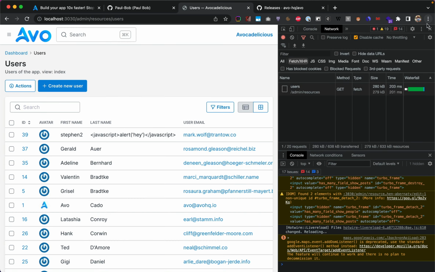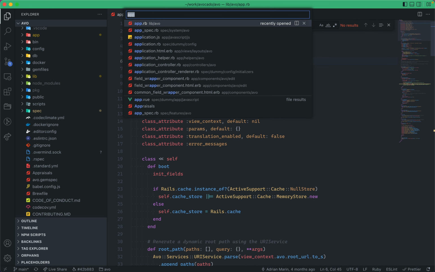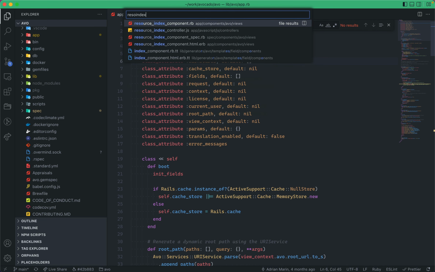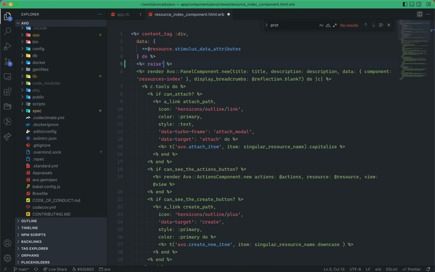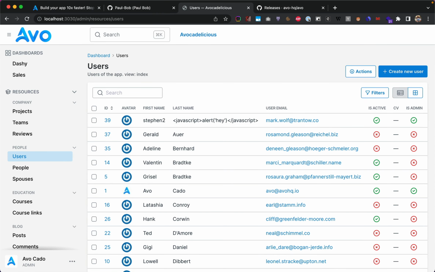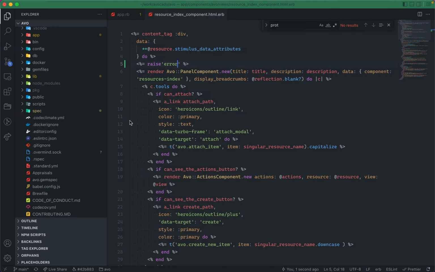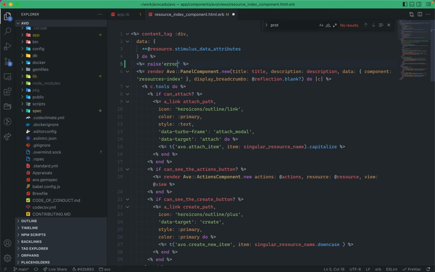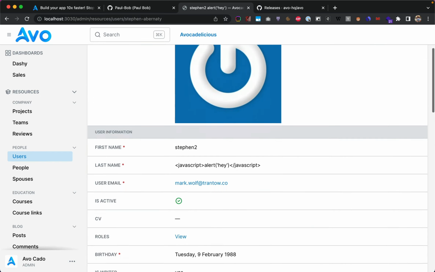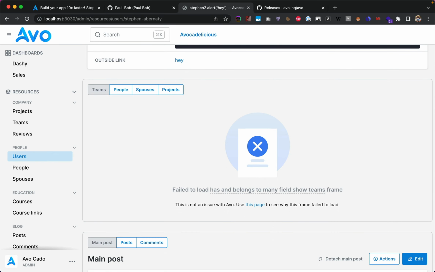Let's go to users and let's raise an error. Okay, so if we go and raise an error, and sorry about that, let's reload and let's raise an error. Now if I refresh and any of the turbo frames raise an error, then you'll see this new illustration here.